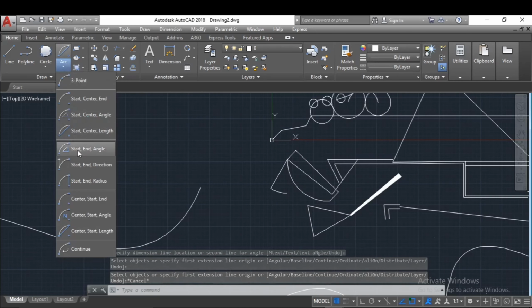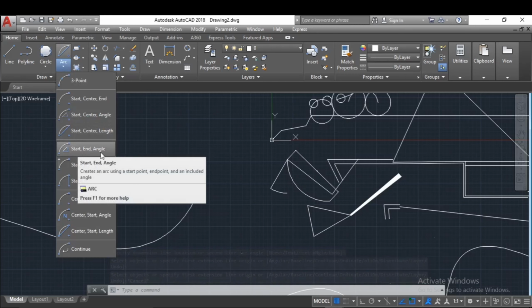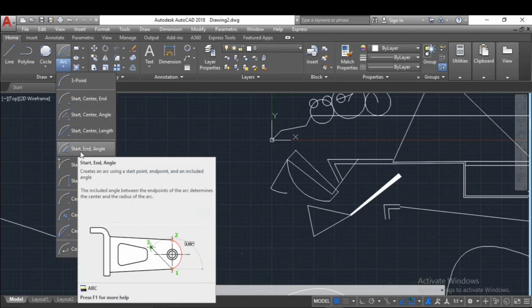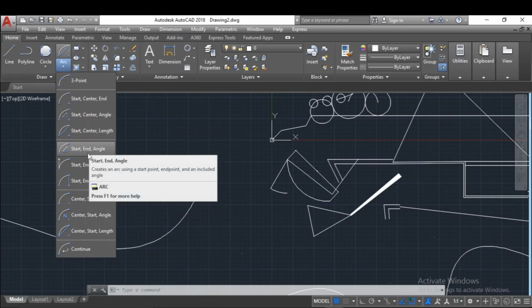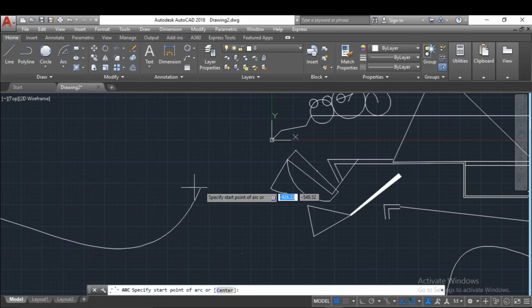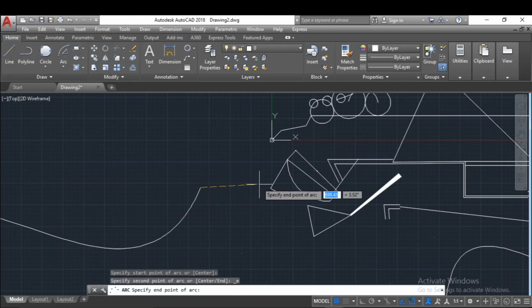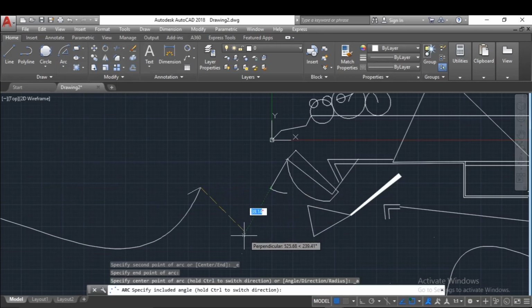Next is start, end, angle. In this method, we know the start point and end point. In the last three types, we know the start point and center point. And in this method, we know the start point and end point: start point, end point, and I want an arc of 45 degrees.